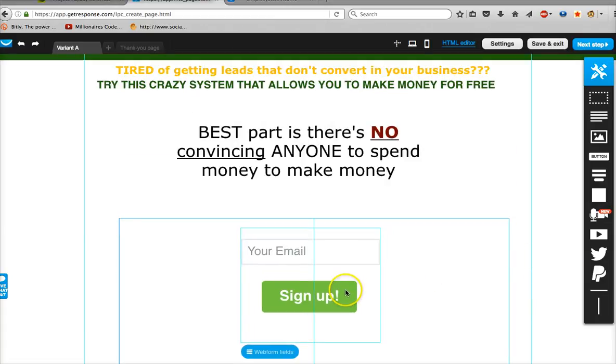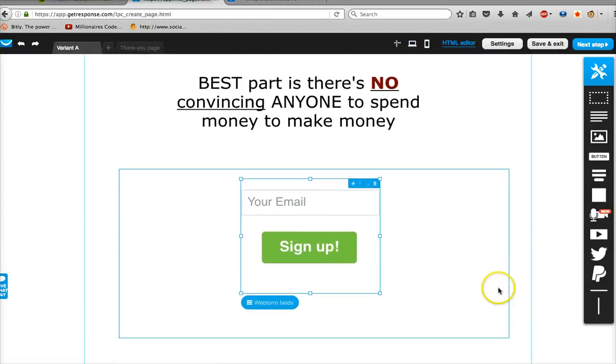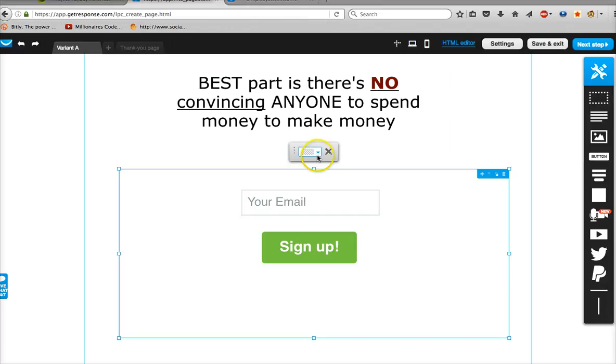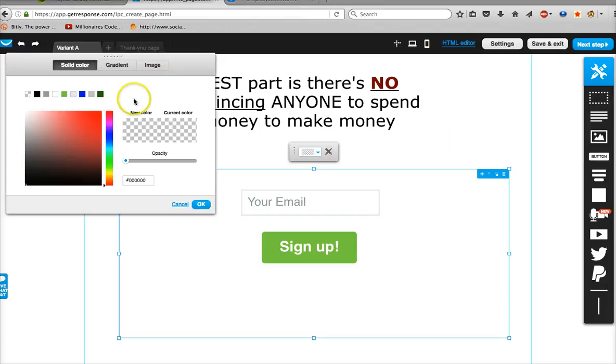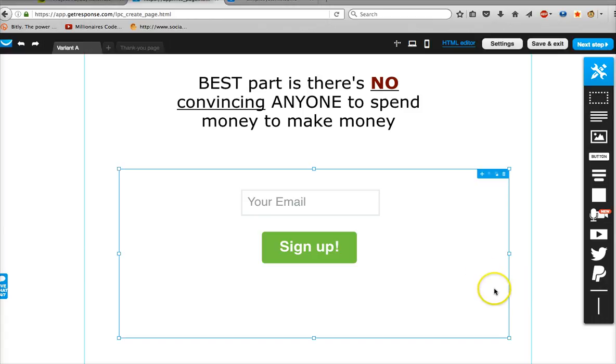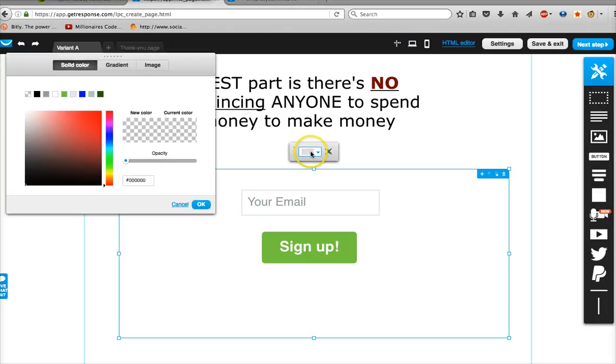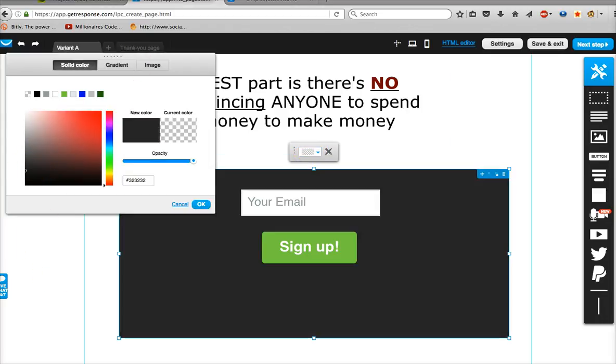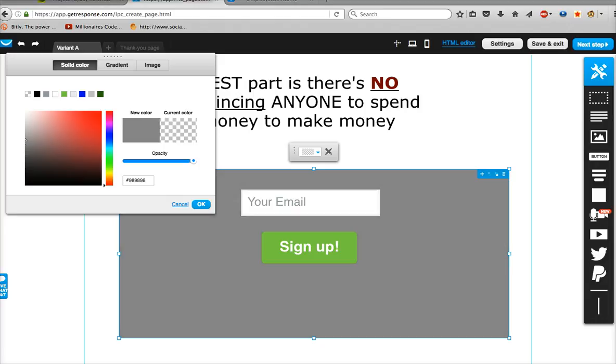Now we're going to change the color of this box to make the web form pop a little bit. It's going to be a dark gray. So you can come again, click on the little box. Make sure you don't click on this. See how this light lit up? Don't click on that. Click on the actual box. Press that, change the color. You can do all the way black. You can go gray. You know what I mean?